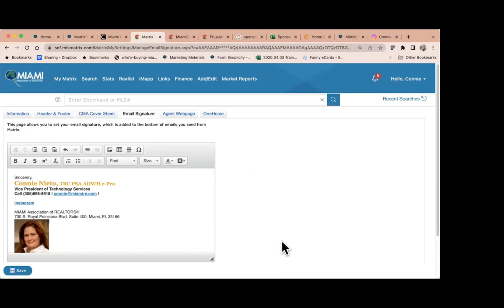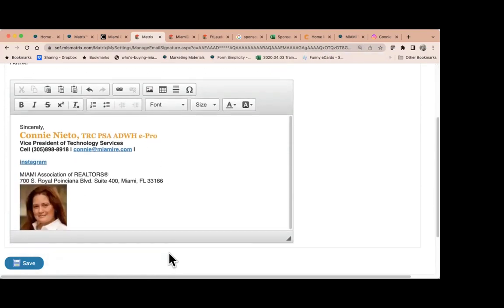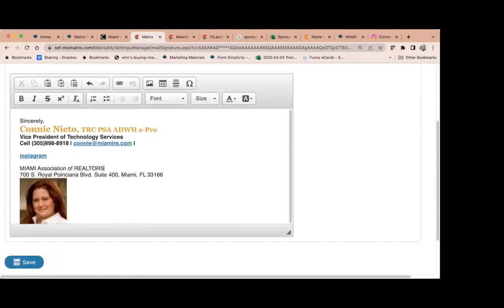Now, no one's asked me, and maybe I don't have it. Yes, I do. Let me make this a little bigger. You guys see the registered trademark for the R? I'm going to remove it. If you use the word realtor or realtor associate, you could actually come into here. So this is Miami Association of Realtors. And you place the cursor where you would like the symbol to appear.